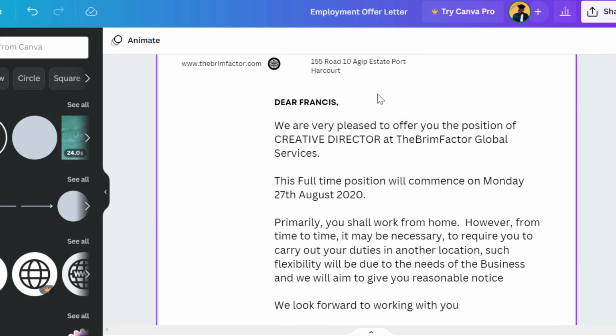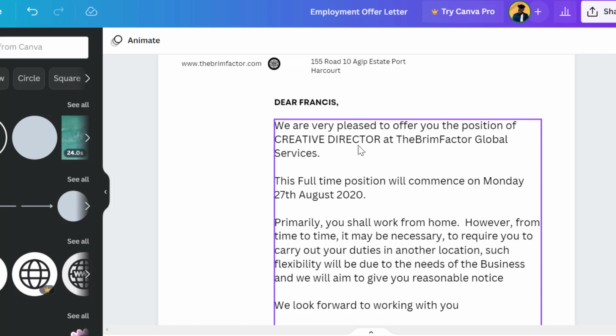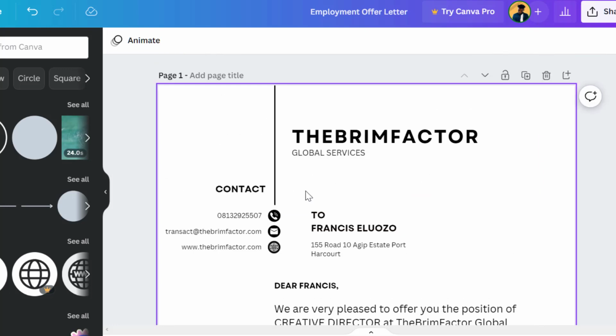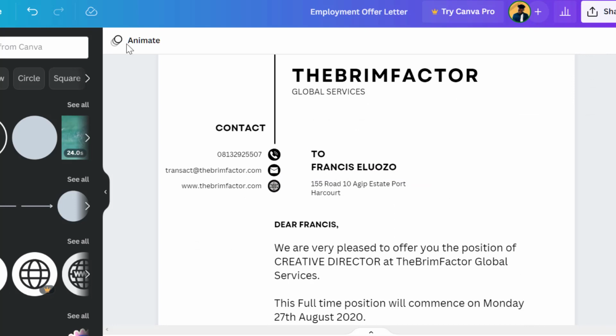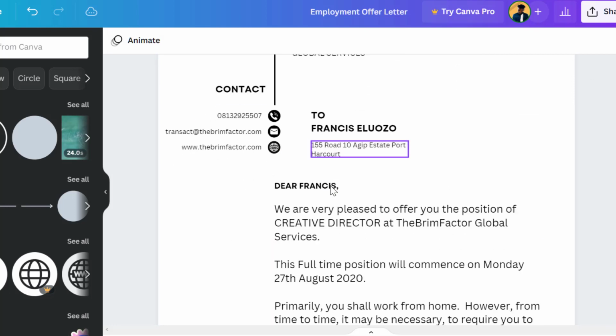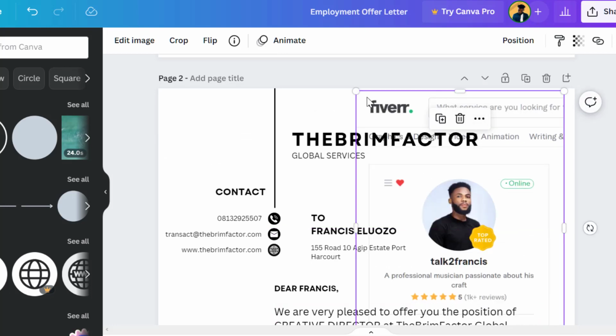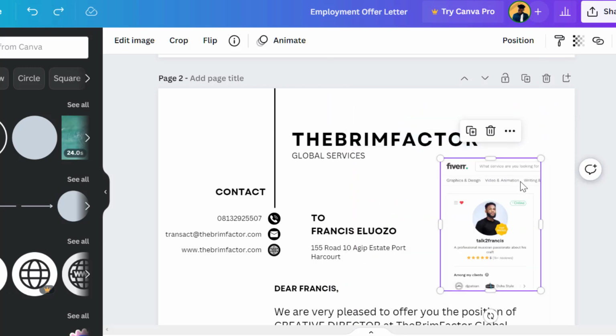And it just reads, "Dear Francis, we're very pleased to offer you a position of creative director at TheBrimFactor," and all of that. "Congratulations," and everything. Okay, this is one way. That is if you're not a freelancer and you cannot provide a screenshot of your freelance work. Okay, so something like this will also suffice. You see my freelance screenshot there from Fiverr can also suffice. Maybe you can even add it onto the letter or send this on its own like that. This screenshot can work, or your earnings page.